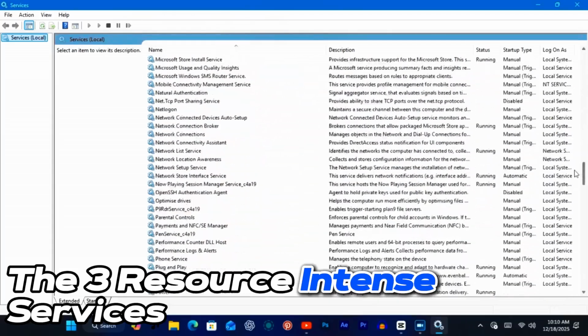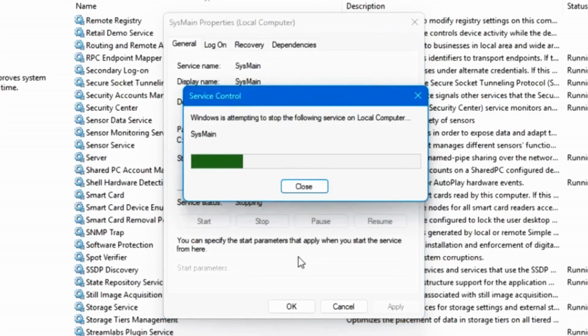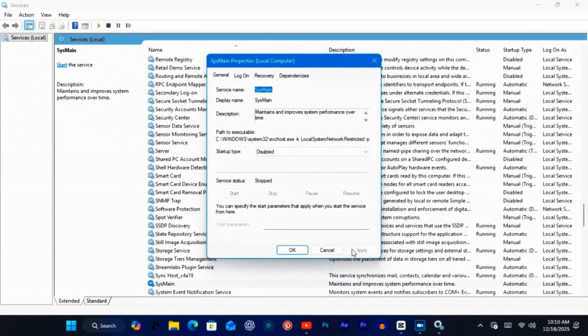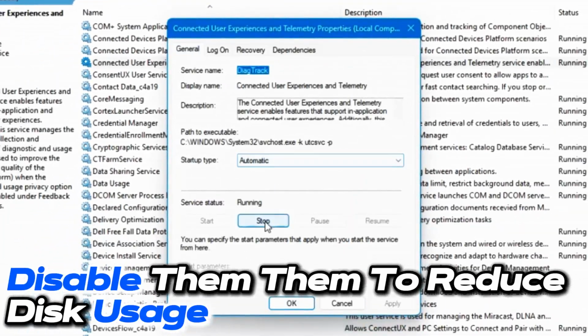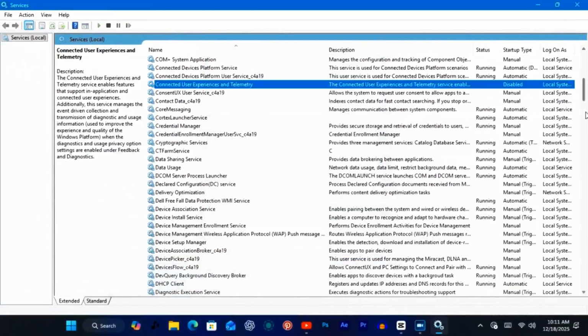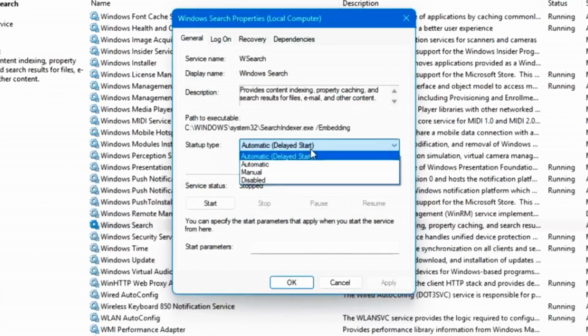Press Windows plus R and type services.msc. Find SysMain or Superfetch. Right-click, go to Properties, click Stop, and set Startup Type to Disabled. Find Connected User Experiences and Telemetry. Stop it and set Startup Type to Disabled. Find Windows Search. Stop it and set Startup Type to Disabled.